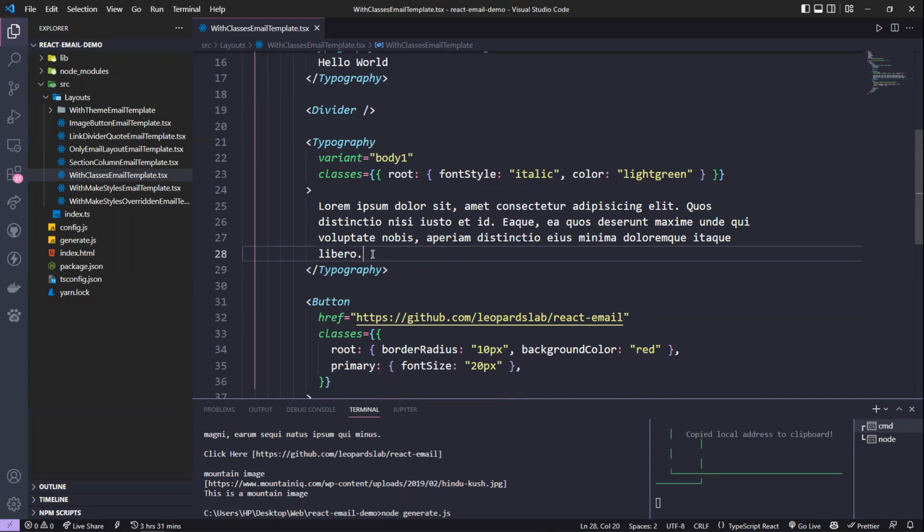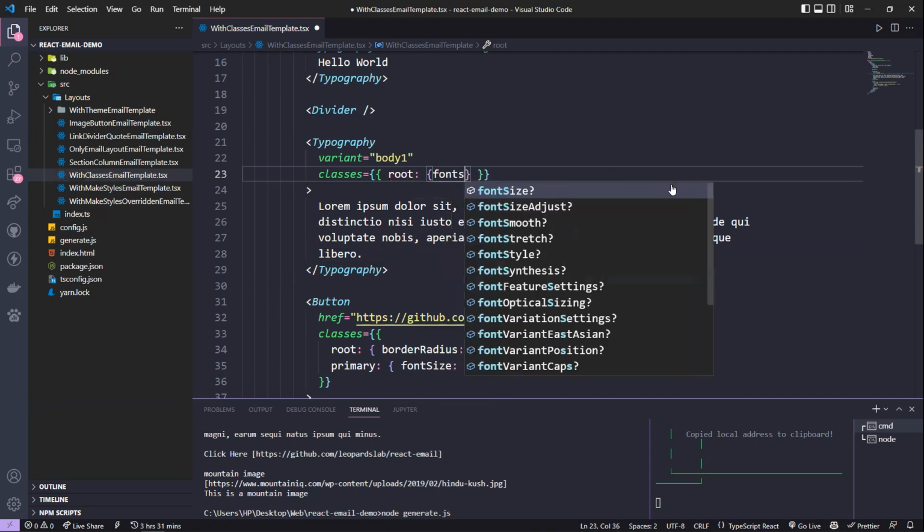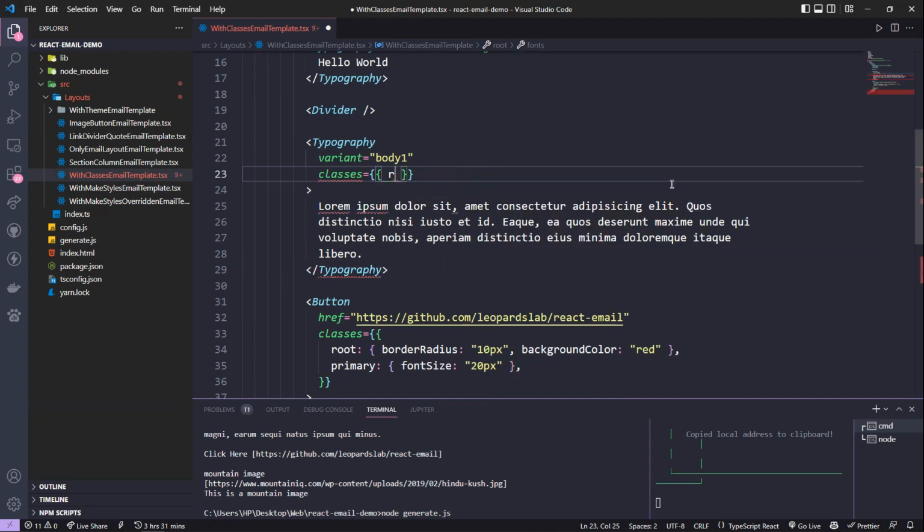So if you want to override any base styling for the components, you need to use this root key. If I just cut it for now and type root, TypeScript is telling me you can pass the stylings for your root attribute. So root, followed by maybe font size or any CSS property you would like to pass. Let me just keep it as the first one.